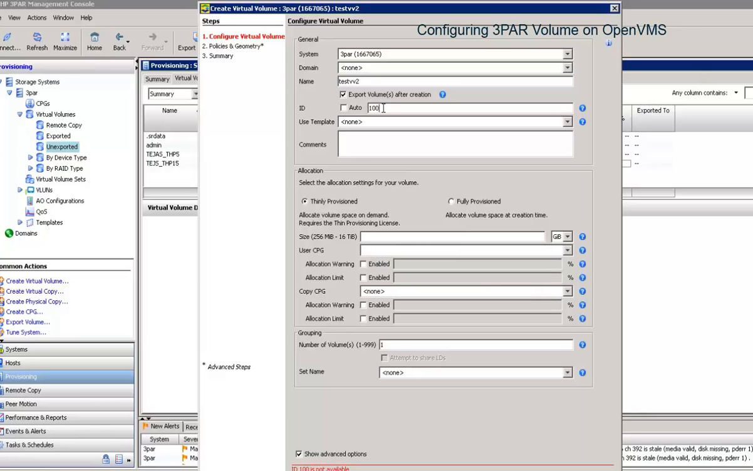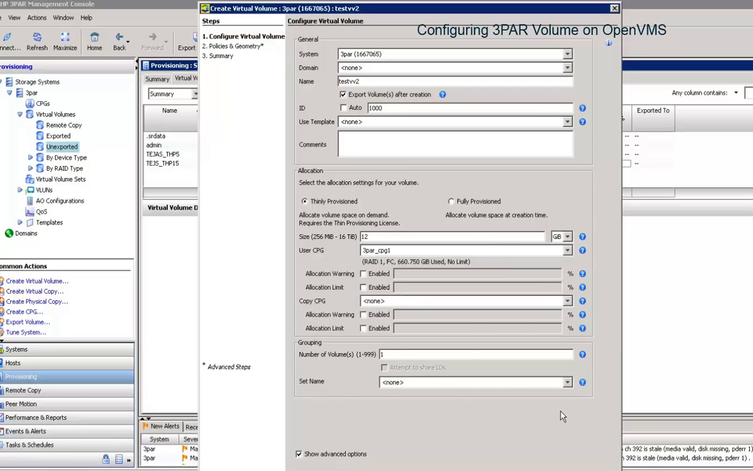So I'm going to go ahead and add a UDID, number 1000. Normally the UDID could be from 1 to 32K, so that's the UDID range that is supported by OpenVMS. I'm going to create a thinly provisioned volume with 12 GB of space and then assign a disk group or volume group for that. I'm just going to tell it finish.